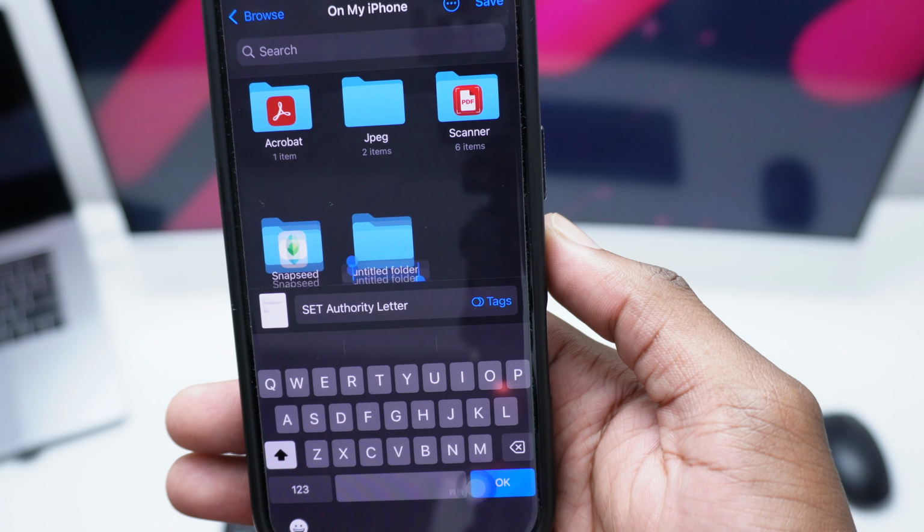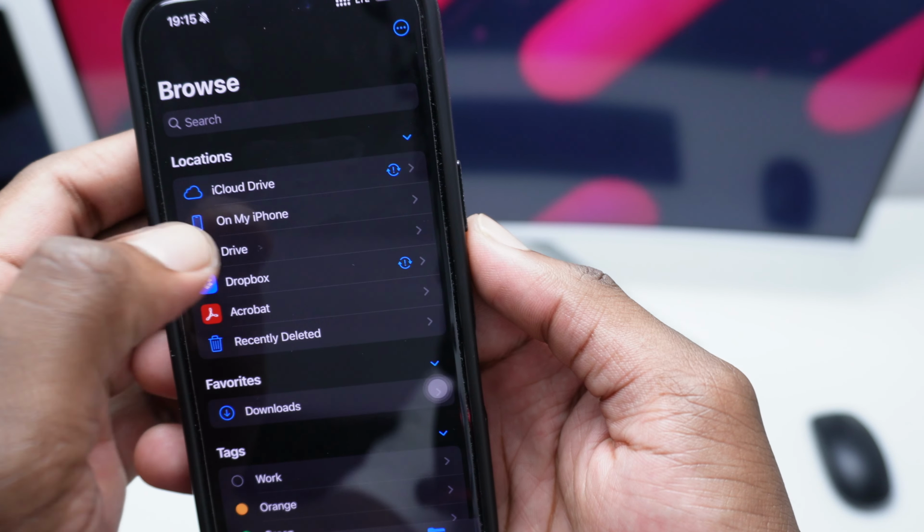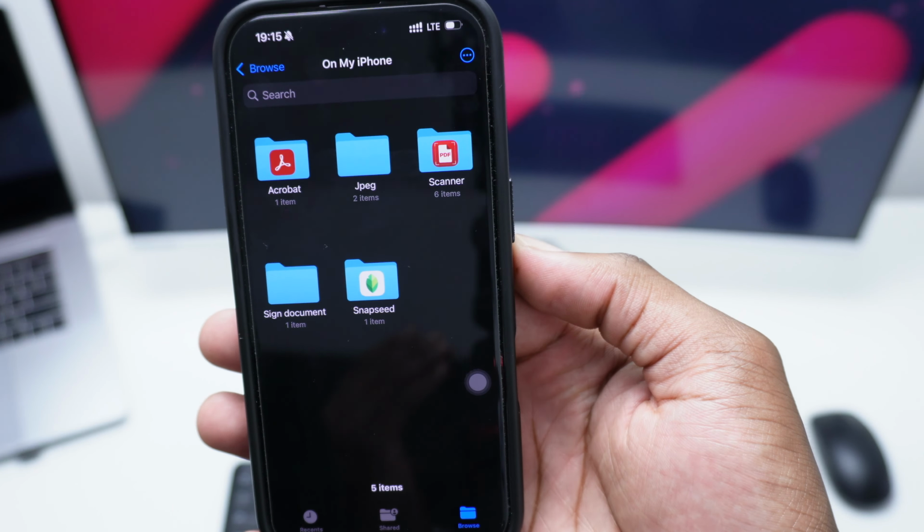You'll be able to see this specific main menu in here by tapping on browse. Next up, tap on my iPhone and locate that specific folder that we just created, which was named sign document, right? Here we go. Tap on sign document. This is the document in here. And now we're good to go. We now need to start editing this specific document right here.